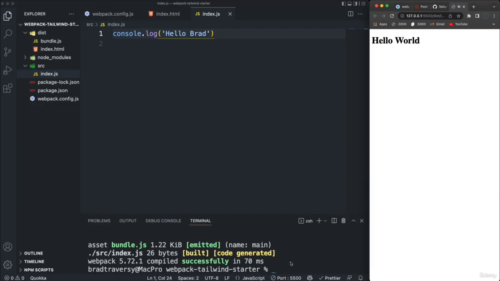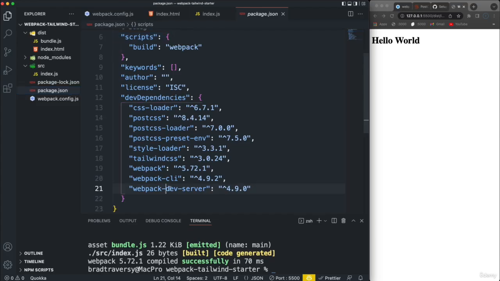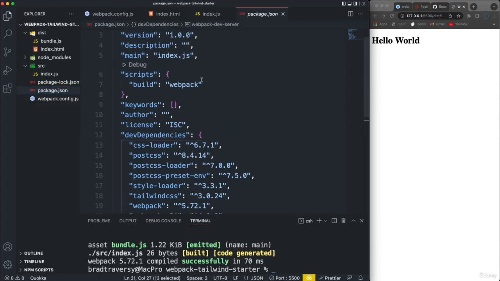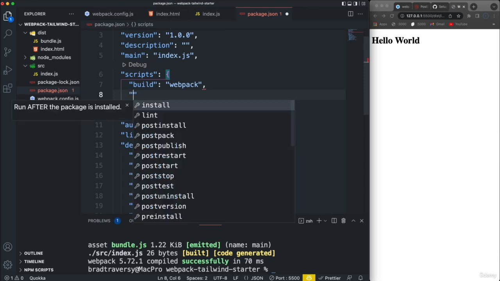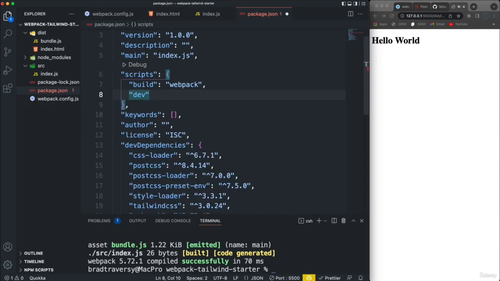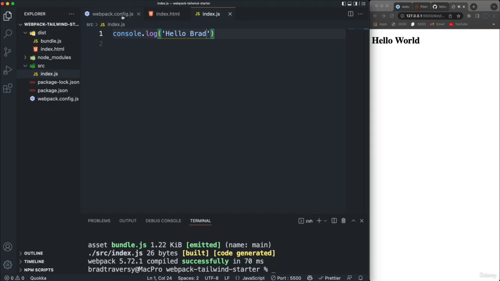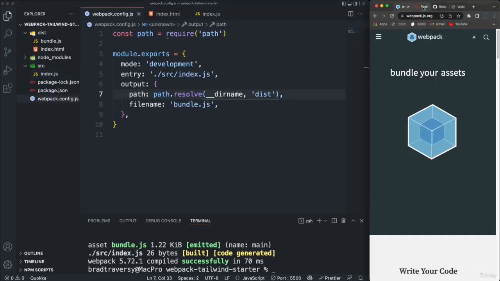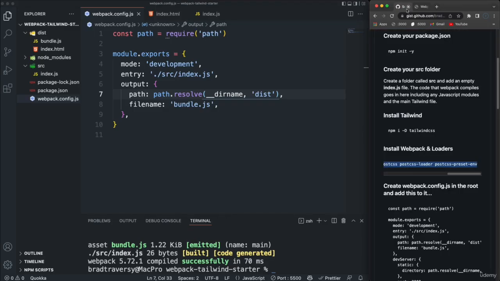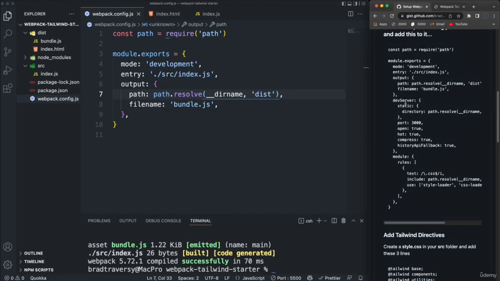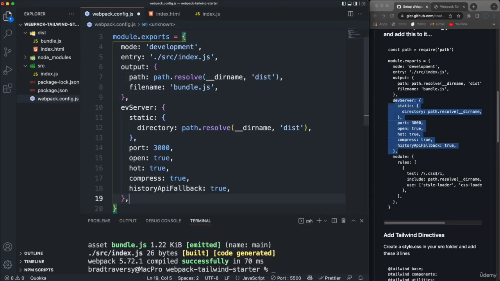So in order to not have to do that, we can set up the Webpack dev server. We already have it installed right here, Webpack dev server. So now we can just create a separate script, and we'll call this dev so that we can do npm run dev, and it's going to call Webpack serve. All right, now in our config file, there's a couple more things I want to add. If we look at the gist here, there's a dev server object, which I'm just going to grab, and we'll put it right under the output.